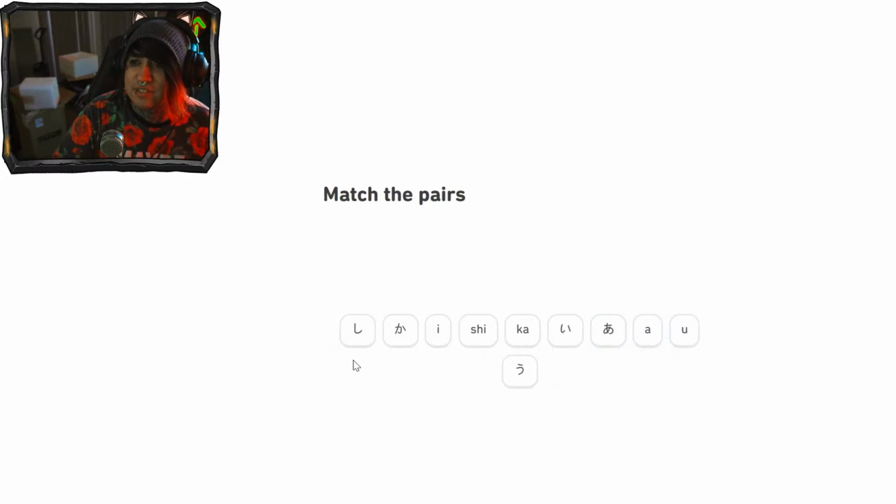Perfect. So now we match the pairs. We'll start with the first one that we just learned. She, which is L. I guess we should not call it L, but we know what it looks like. Don't call it L because then we're going to get confused. It's she. And then we have... Ka. Ka. Kind of looks like a K and an A all meshed together. Ka.